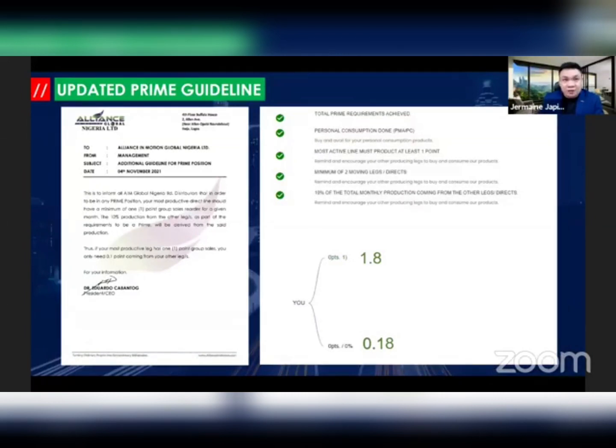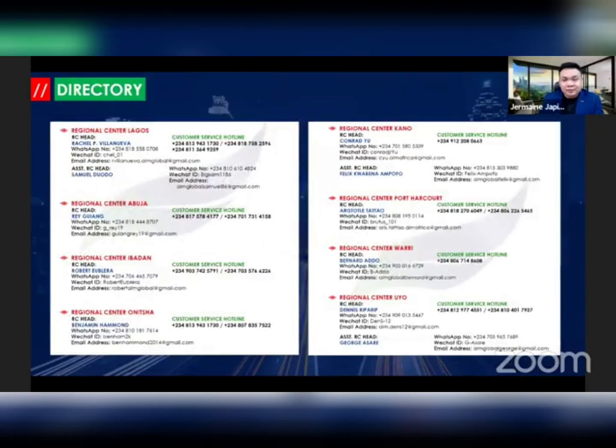So for the directory, this is the updated directory of the respective regional centers. You can take a snap, or you may visit our RC office, regional center office, where it is already posted on the bulletin board. So that's it for now.